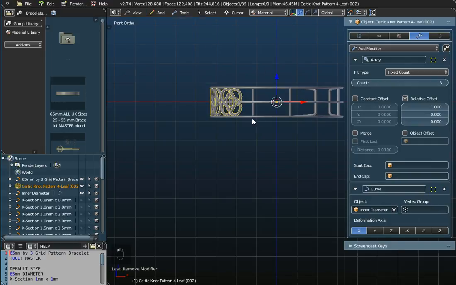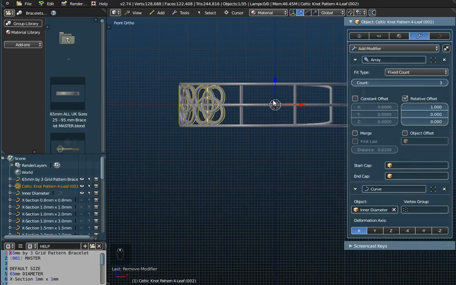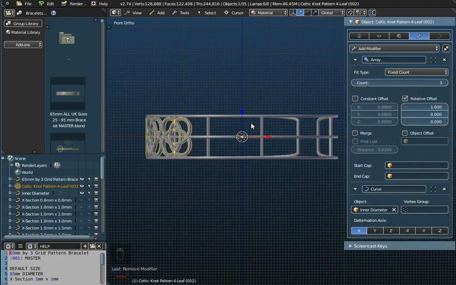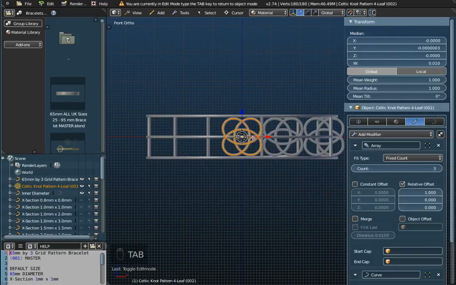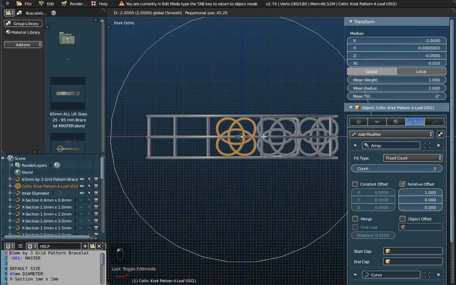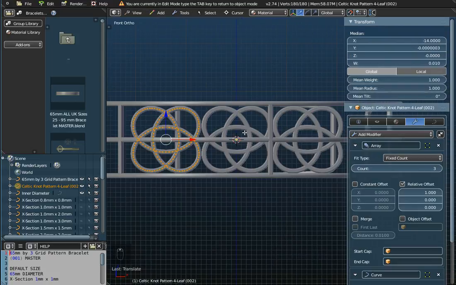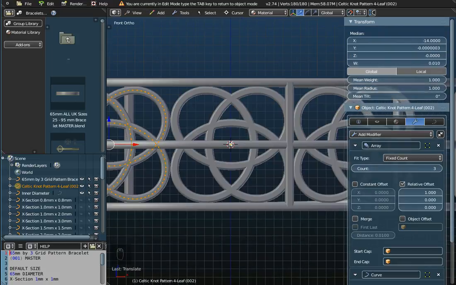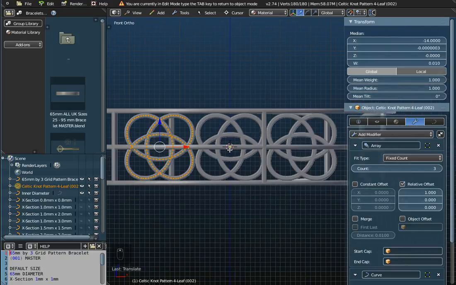So how can we achieve that? Well, if we go to View and Front View, and press the Tab key to go into Edit mode, what we want to do is get the middle of the 3 Celtic knots centered here where the Z-axis is at the moment. So if I pull this across to the left, and zoom in there, you can see that this is lined up now with the center line.